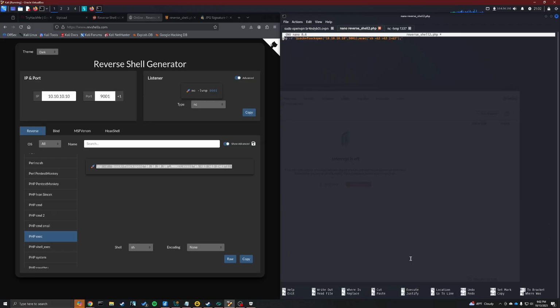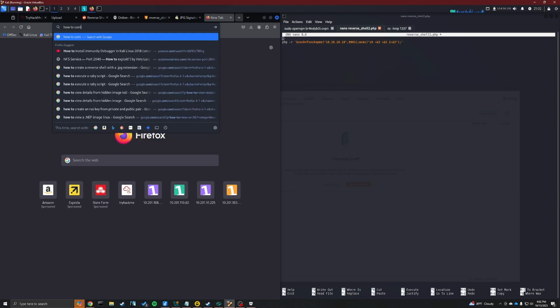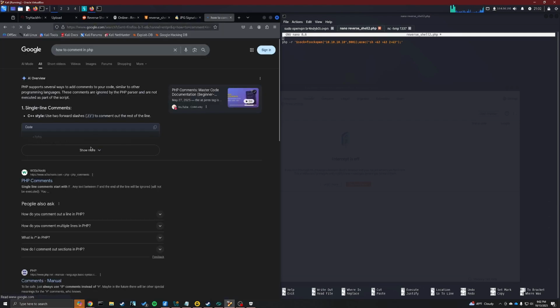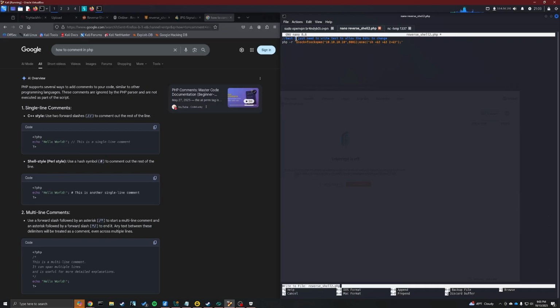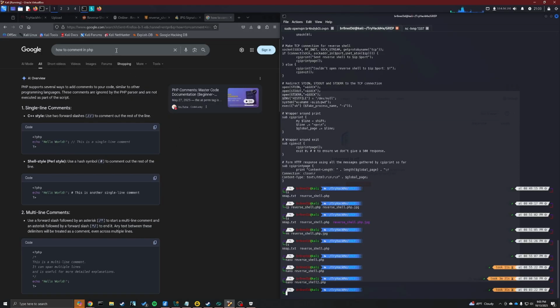Let's do that. How to comment in PHP? I'm pretty sure it's just a hashtag. Is it not? This is a single line comment. This is another single line. Okay, so you can't do that. Test, I just need to write text to allow the bits to change. Alright. Okay, so reverse shell 2.